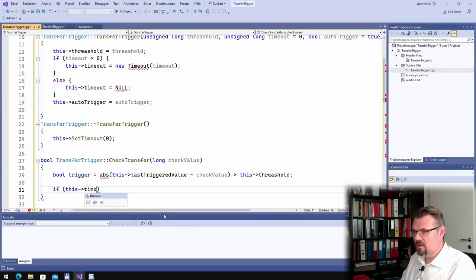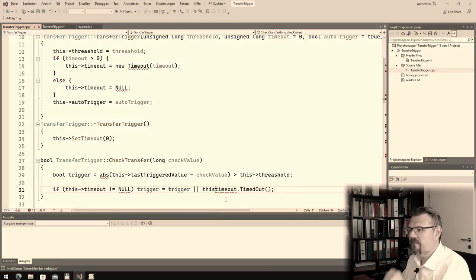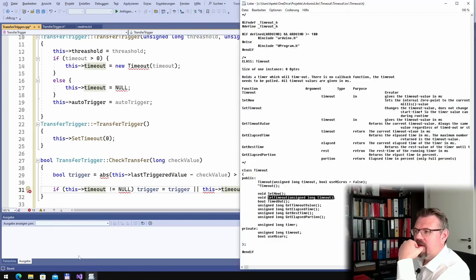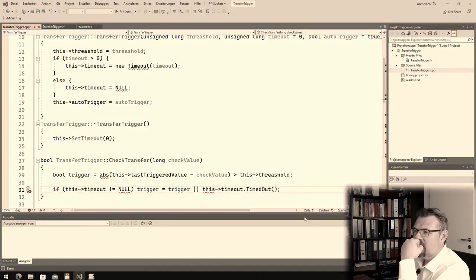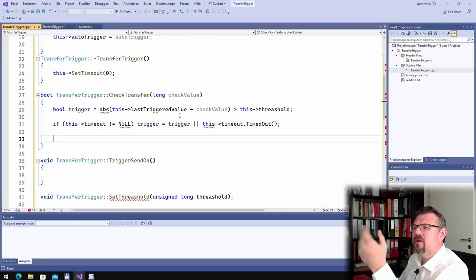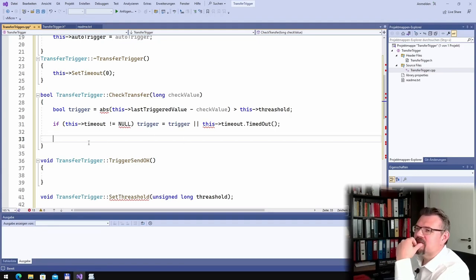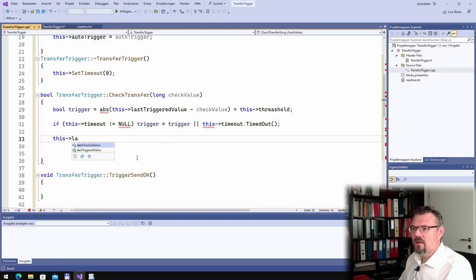If this timeout not equal to zero, then trigger equals trigger, or this timeout timed out. Okay, now the trigger is true if the difference is bigger than the threshold, or if the timer has timed out. Alright? And this last checked value equals check value.